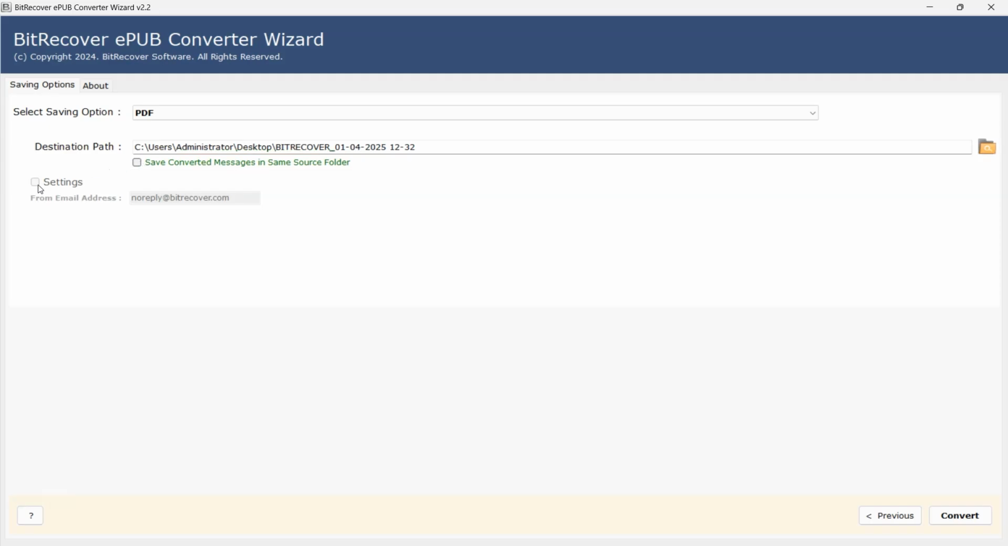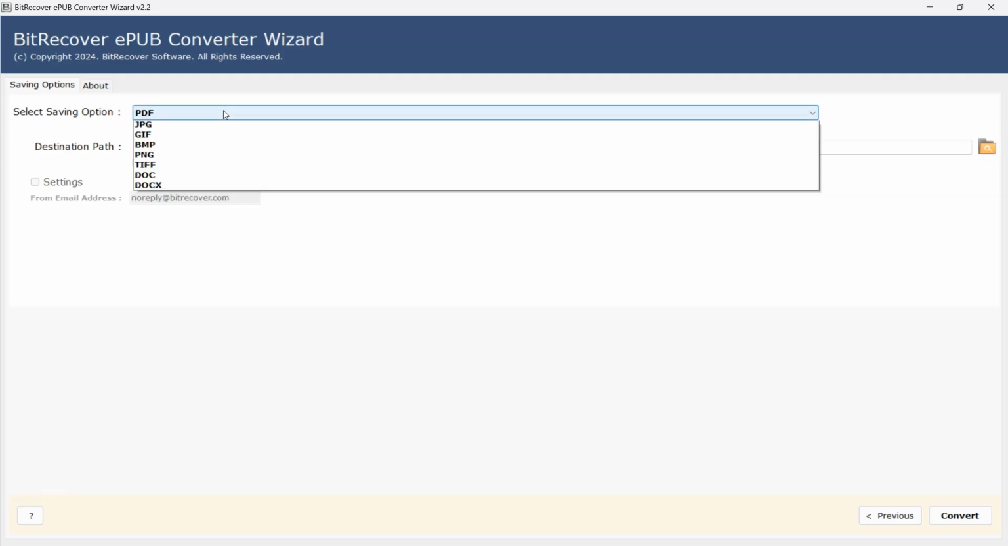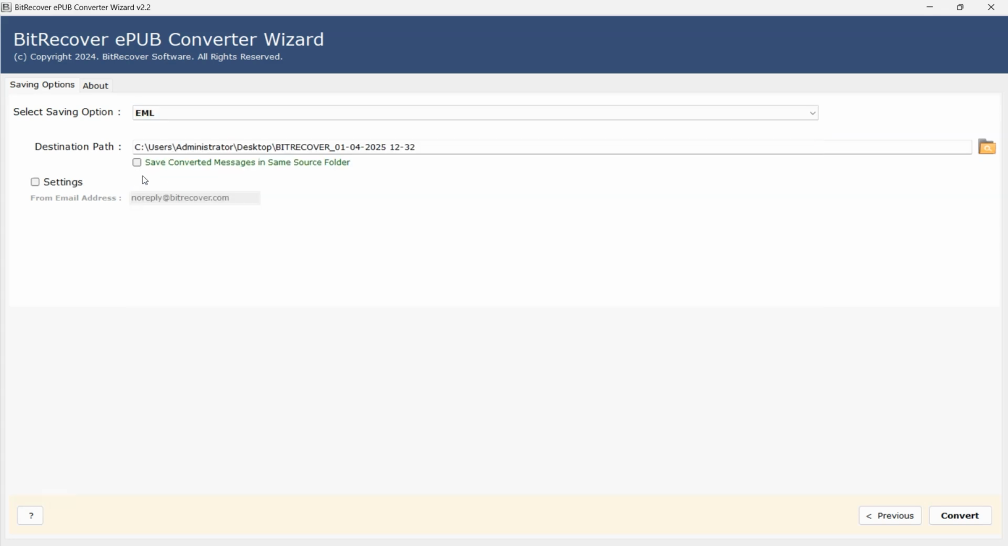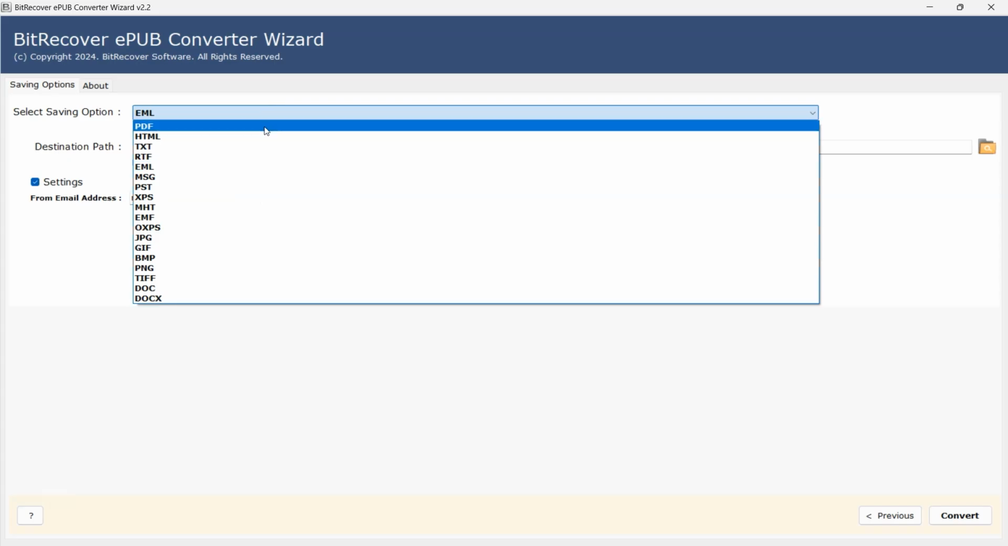This tool provides users with a setting option when converting EPUB files to an email format like EML, MSG, PST, and more. The From Email Address option refers to the email address of the sender, or the address that appears in the From field when an email is sent. Let's select the PDF option for this tutorial.